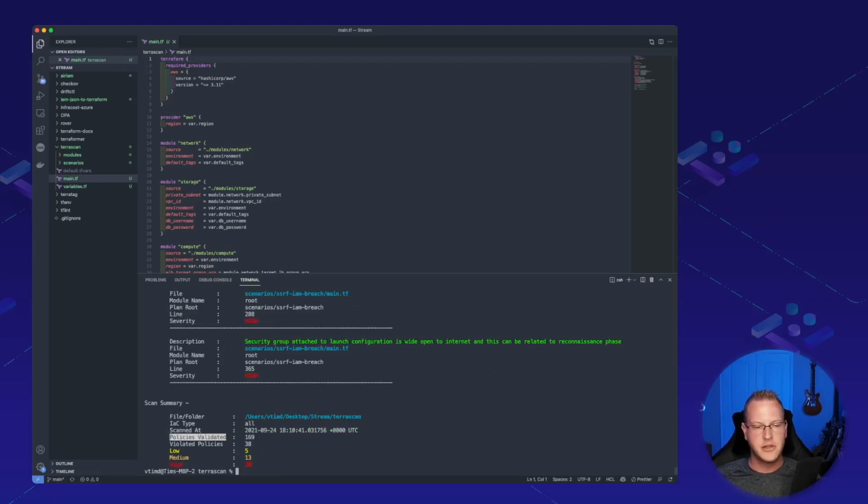All right, if we look at the summary here, it's gone through and run directly against all of the infrastructure as code files that we had in there. It says IAC type all because we didn't specify here. Policies validated: we had 169 policies that it validated against, and 38 of them were a violation. Now we had 5 lows, 13 mediums, and 20 highs.